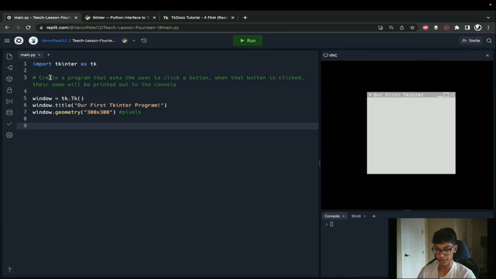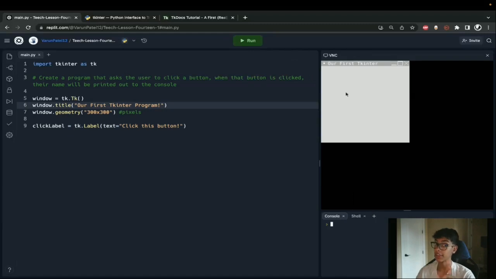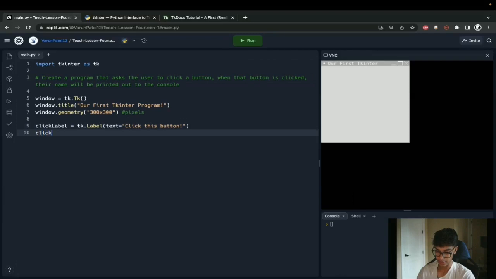Now, the first thing I said is I wanted to create a program that asks the user to click a button. So if I want to have something that says, click this button, that's best done with a label. So we'll say click label is equal to, from our tk class, we're pulling that label object. We'll say text is equal to click this button. Run this. No errors, but nothing is showing up. So we need to make sure we add click label dot pack.